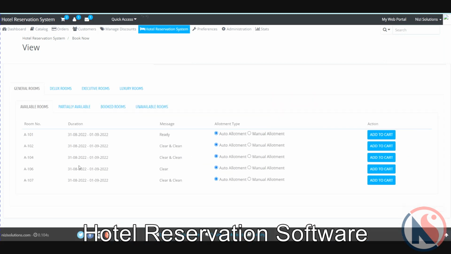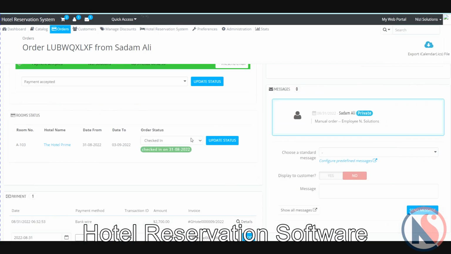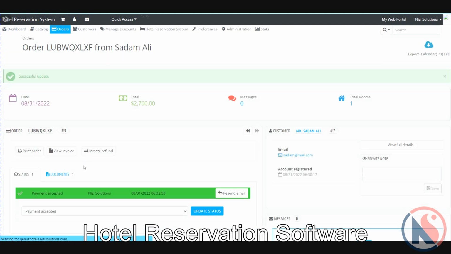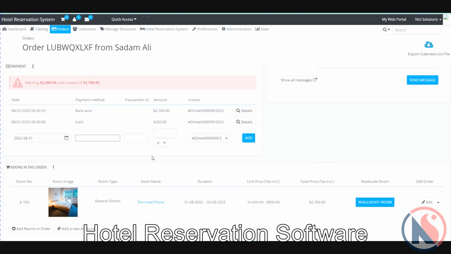Let me create this section again and show you what happens when we book a room. Just like 103, I have booked this room, so the rooms numbered 102 and 104 are available here. Now I am going to add the payment, just like some cash, say 200, another payment the customer paid us. So this is the payment section, and the system will be managed automatically.